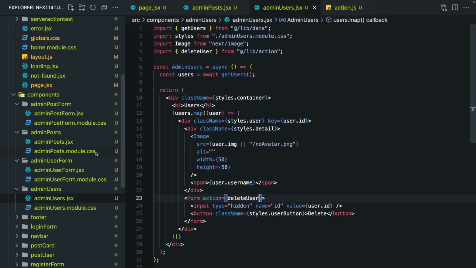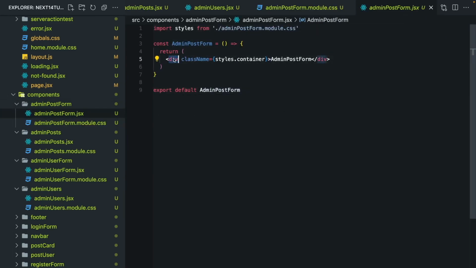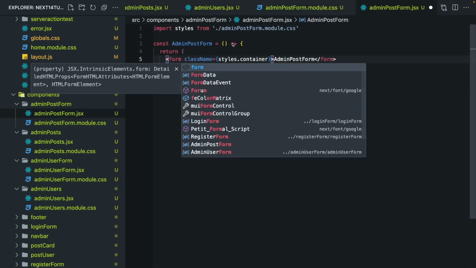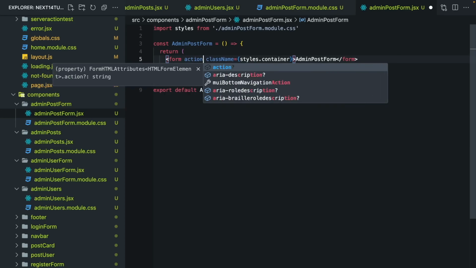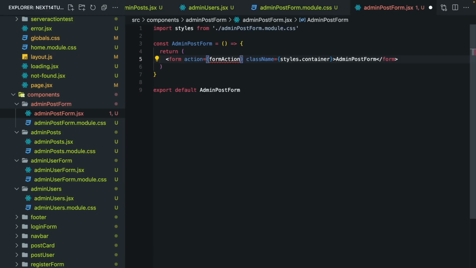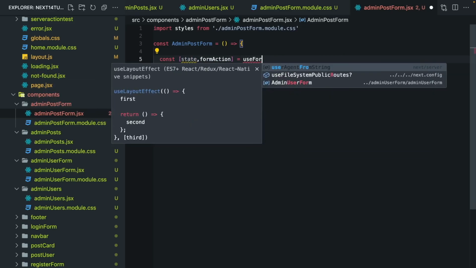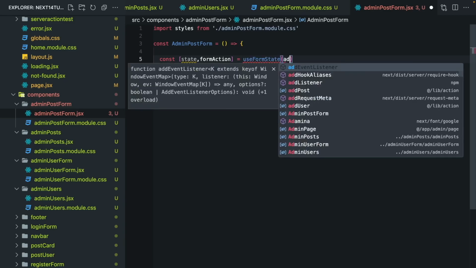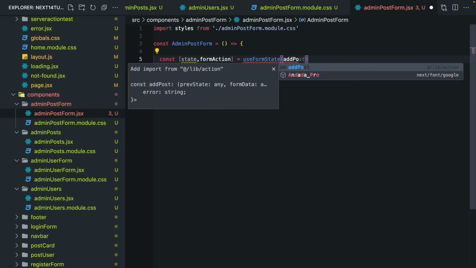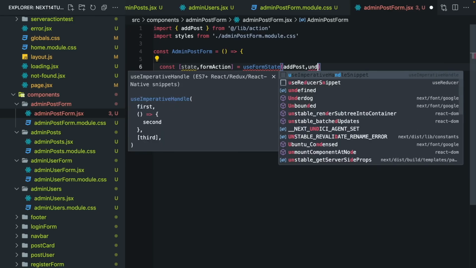And let's create our post form. So let's make this a form element, and the action will be, let's say, form action, because we are going to be using use form state hook. Remember how we are doing this. Const state form action use form state hook. We are going to call our action, which is add post, and the state will be undefined.